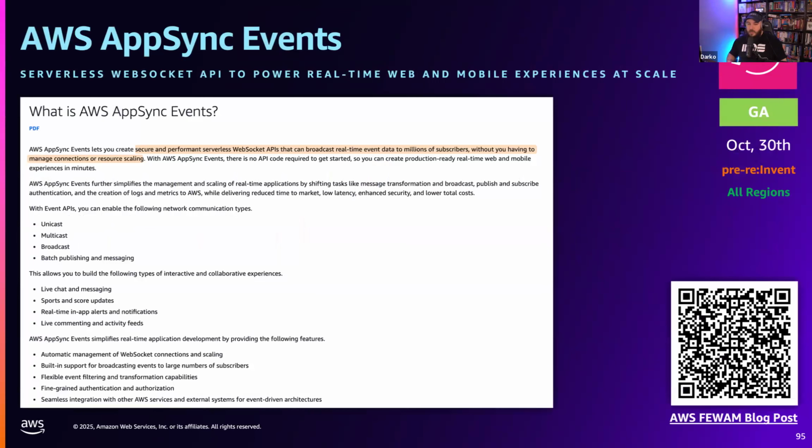AppSync Events, basically this feature added to AWS AppSync as a new capability lets you, the developers, easily broadcast real-time data to a few million subscribers using secure and performant serverless WebSocket APIs. So yeah, interesting little feature, really cool thing, especially for folks out there in AppSync land. If you haven't checked out AppSync, definitely worth a shot. It's a really great service that abstracts a lot of stuff away from you, especially if you're using graph databases and stuff like that. So for folks out there using Amplify, AppSync is definitely one of those things you're going to be using a lot.